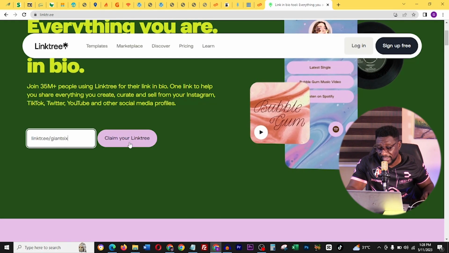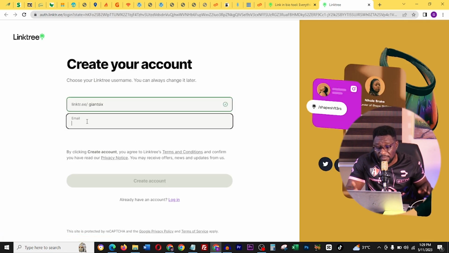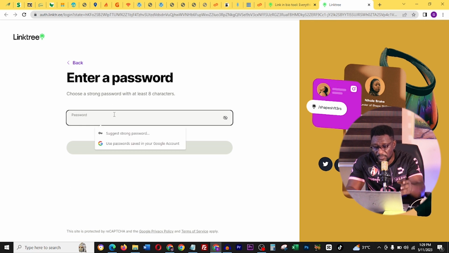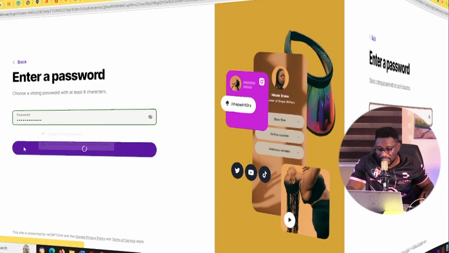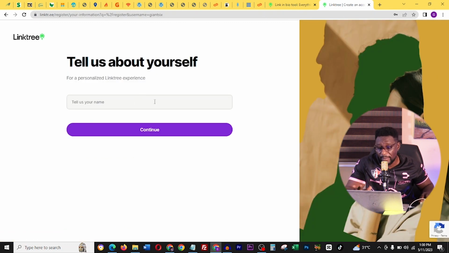And here I put mine and I click on claim Linktree. And now you can see it's asking me to add my email, and then I click on create account. Then it's going to prompt me to put in a password, and then I can click on create. Now it's going to prompt you to tell more about all of these, and then you fill the information just like that to finish your creation of this account. Now the next thing is to get straight to work.